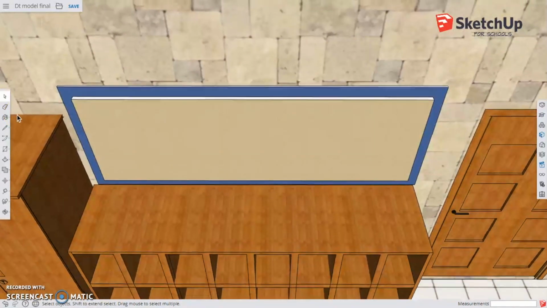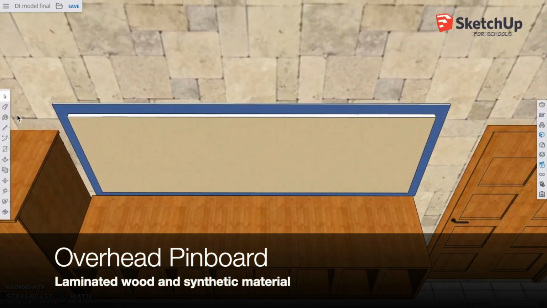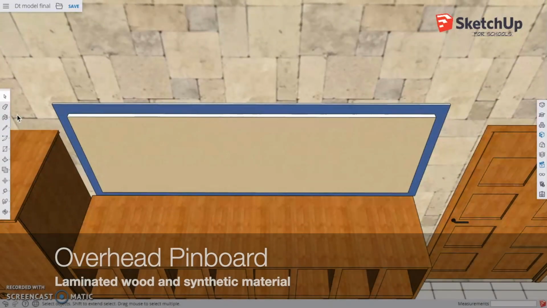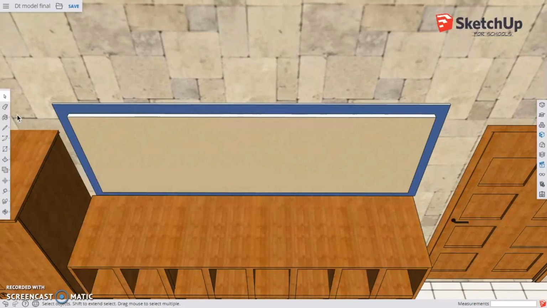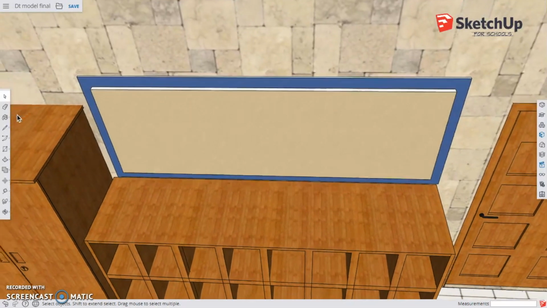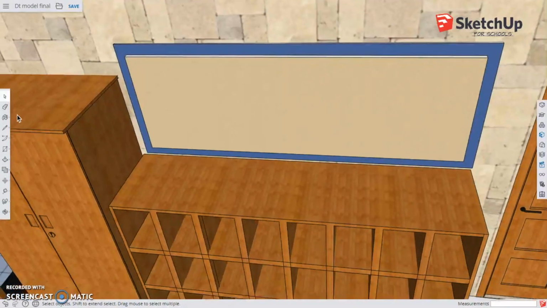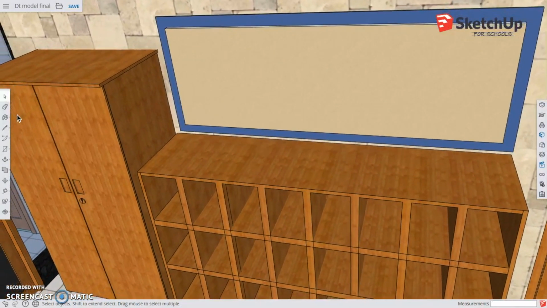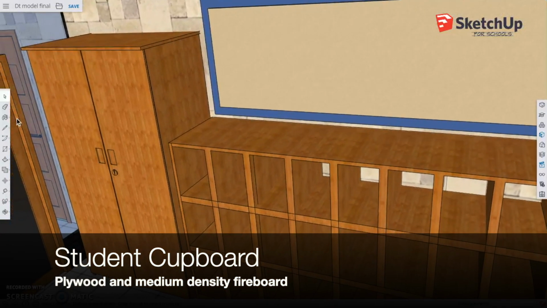Soon after which I started making the pin board. The dimensions were 8 feet by 3 feet and the thickness of the wood here was 1/4 of an inch. This went directly over the cubby spaces. This did not take so much time, so I also made the student cupboard.